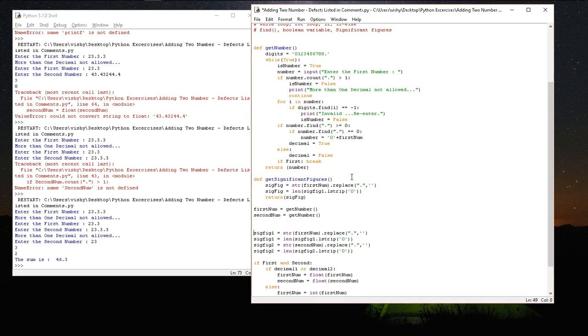So now here we can just say get significant figures, but here we have to pass the number. Significant figures of what, isn't it? So we have to say int number, right? Here we don't need to use first num, we just say number, a number which has been passed to this function. Significant figures, and we pass the number. No, not number, first num. Similarly here, second num. So we don't need these two.